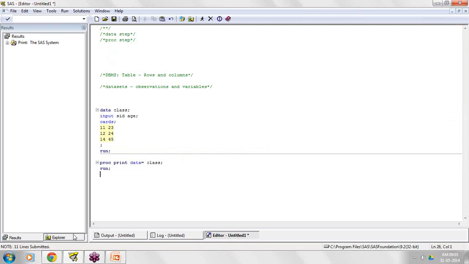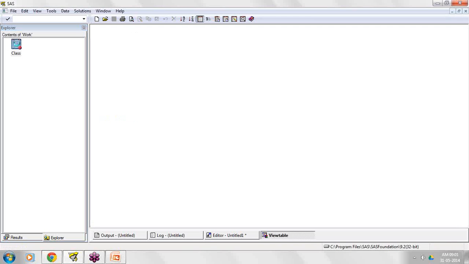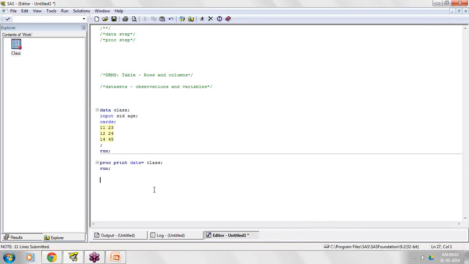Okay. So as I told you, the moment I execute any piece of code, it will reside in libraries. By default, it will reside in our work library. That is the default destination of our SAS environment. Here I have created a SAS data set by the name class. It resided in my work library. If you select and double click, it will show you the data. So this is a way.